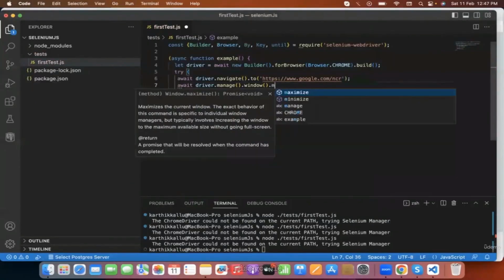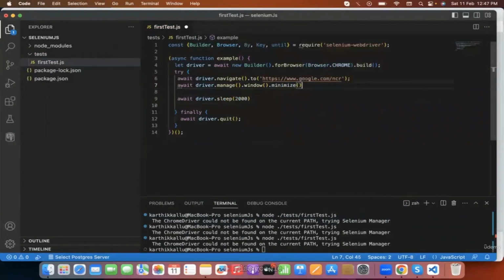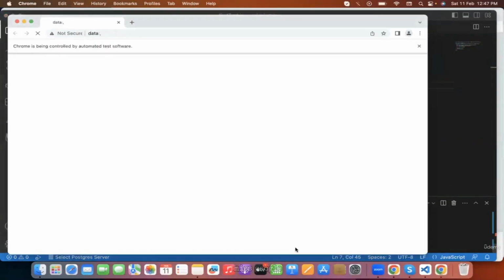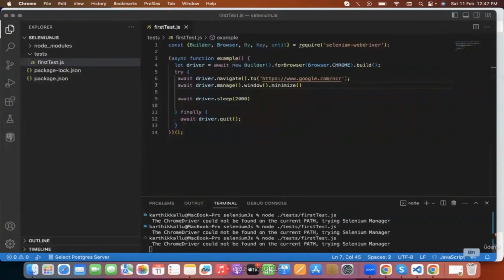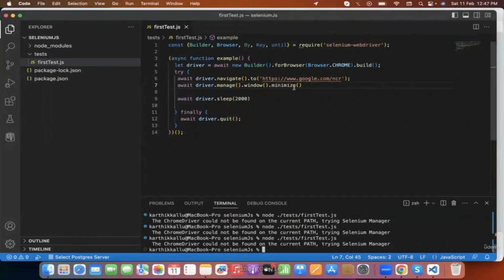Minimize. Okay, let me run it now. You see, it minimized the window here, and it closed. So this is how you can minimize the window. We have seen minimize, maximize, and then full screen.